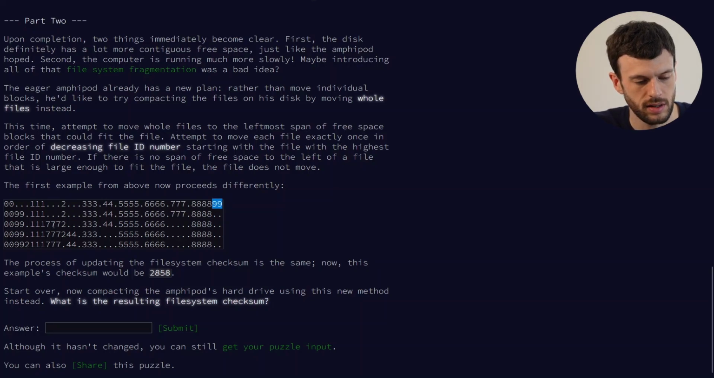On the other hand, I'm getting ahead of myself. Let me explain. Instead of copying bytes over, we're now copying entire files. So we start off with 0, 0, and then we get 3 free spaces. We want to copy the entire file of 9s over. So great, we can do that.